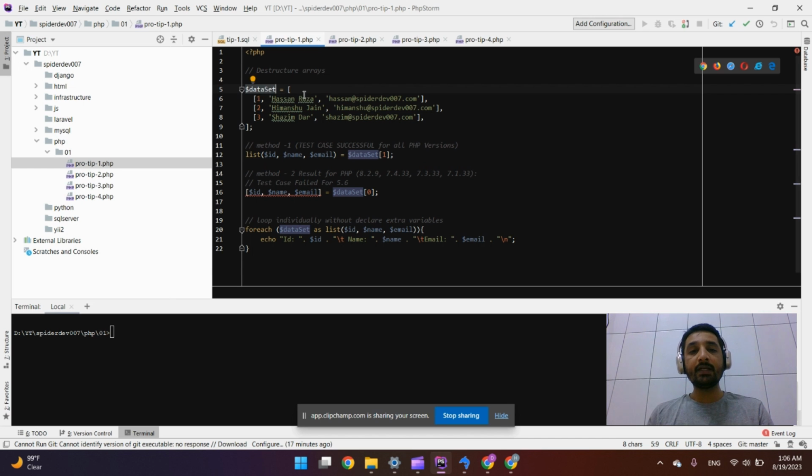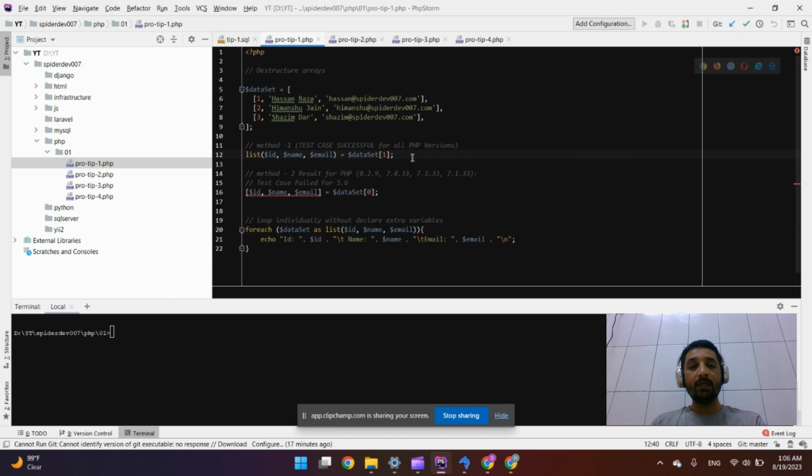This is the data set that contains three indexes of an array with different information, and we will use this information, and I will explain how it works. Okay, so let's start with the first one.